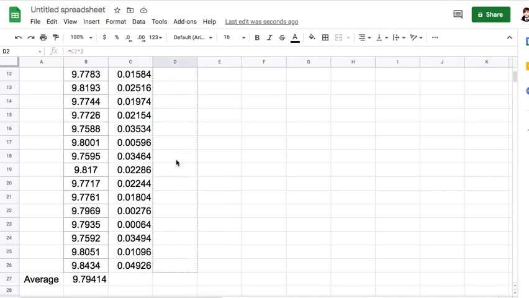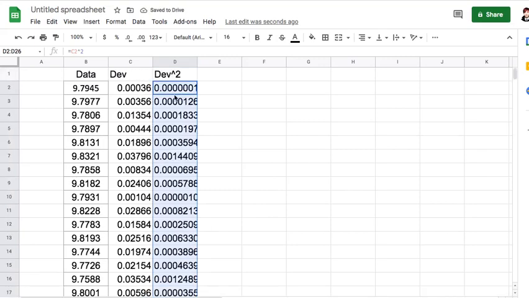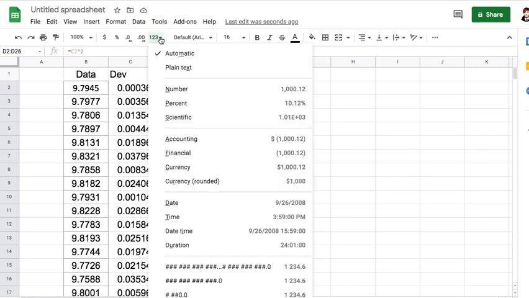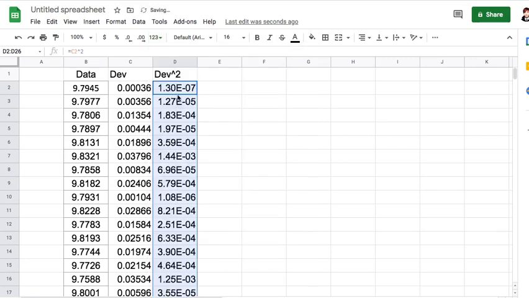Now, in this particular case, it's rounding off quite a bit. So what we can do is have it expressed in scientific notation if we wanted. So if you go here under scientific, it'll actually put it in scientific notation. Now, it rounds off to 2 sig figs, but whatever, it's fine.